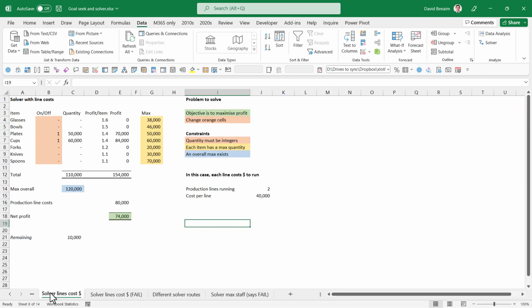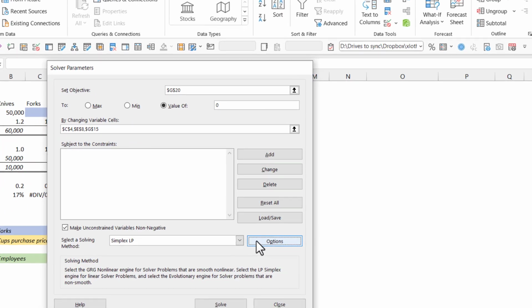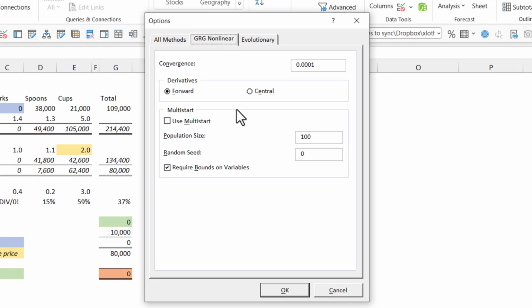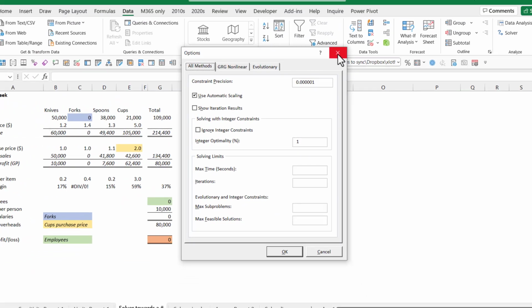So let's look at some instances of how it could work. If you go to Solver, you can go to Options and get further customization. And here in Nonlinear, you can use multi-start, but these options get a lot more sophisticated, and I won't go through them in detail, but you can do more customization there if you like.